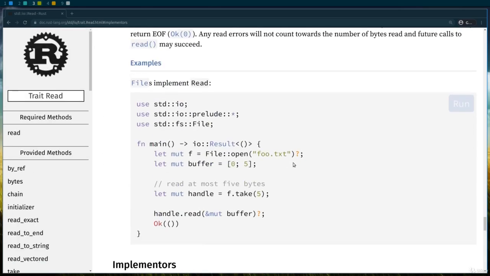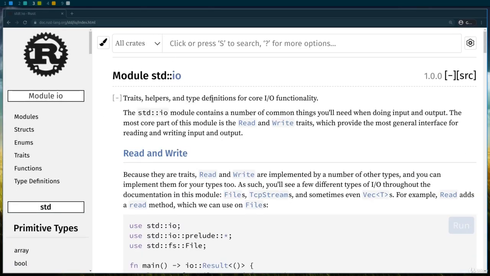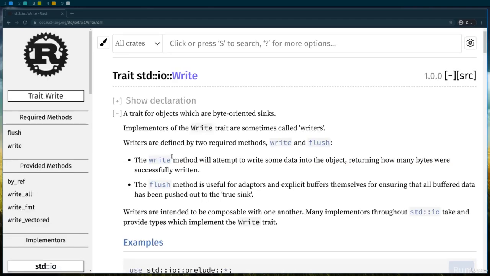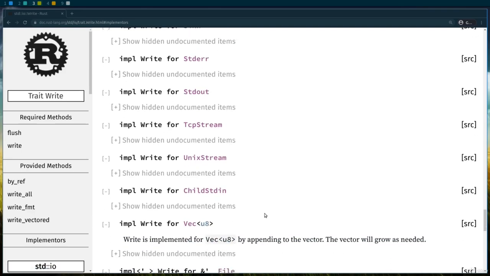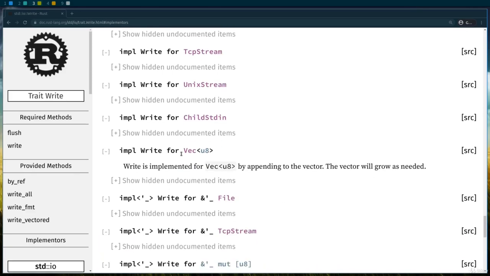There is also a Write trait, and if we go to the documentation for Write and jump to its implementers, we again see that TCP stream implements Write, so we can also write to the stream. We don't only read from it. There is also a file, the standard out is here, and again Unix sockets, vectors, and references. So the Read and Write traits are at the core of the I/O operations in Rust.